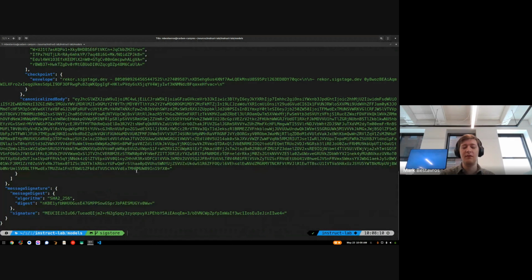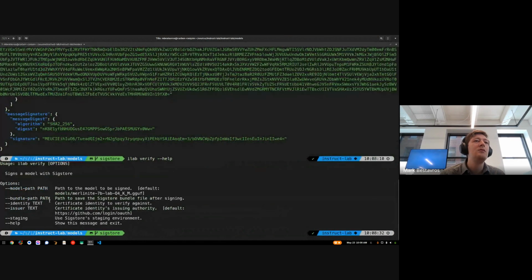And that's the other side of what I've written. So that's iLab verify, and we'll take a look at help for that. You have the option to again put in a model path and a bundle path. Again, by default, it'll verify the same parallel file that was created in your directory. And you also have the option to provide an identity and an issuer. This basically allows you to determine that the model was signed with a particular identity, which again was attested by the fact that we signed in the browser.